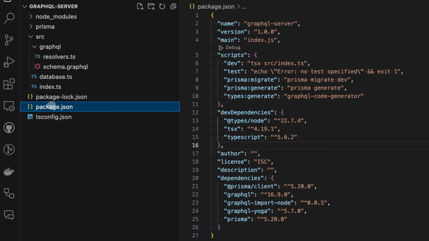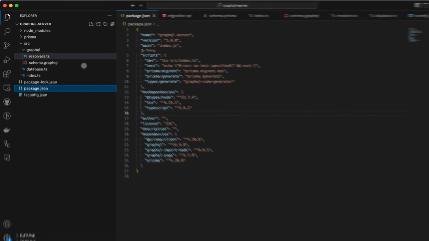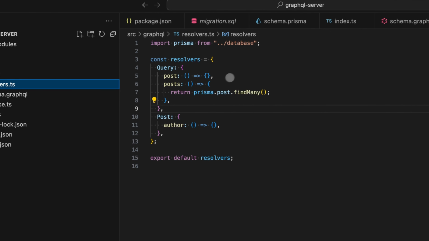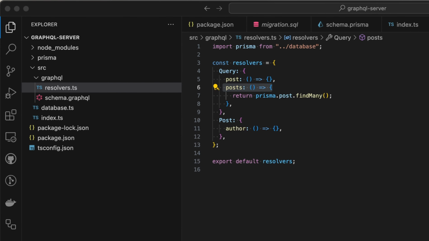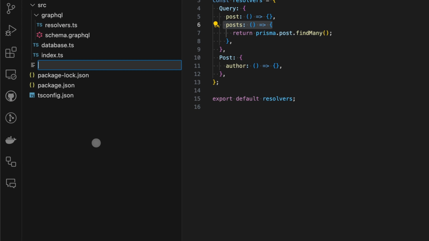Now, earlier, you saw me add another script, GraphQL code generator. Once this is installed, we'll have fully type-safe resolvers as well. So I'll know all of the arguments coming into each of these resolvers, so I don't have to guess what they are or repeat any of the types. So we're going to create a brand new file called codegen.yaml.